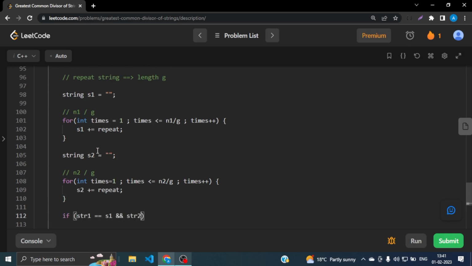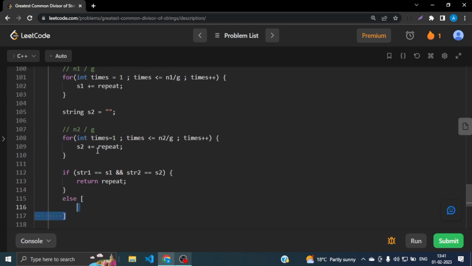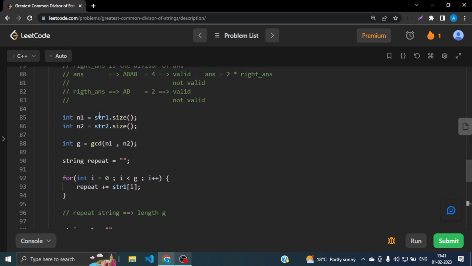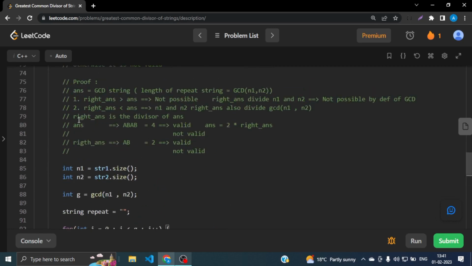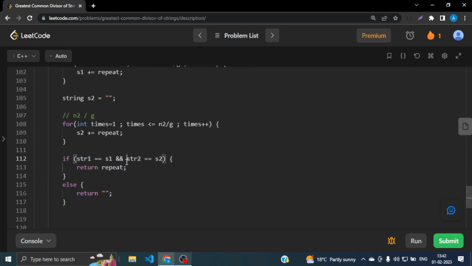If str1 equals s1 and str2 equals s2, then you can directly return that repeat string. Otherwise it is not valid, so you return an empty string. So this is the basic intuition. If the GCD is not working, then no string greater than this will work, and no string lesser than this will work. If the GCD is working, then the lesser ones will work too, but we have to return the largest, which is nothing but the GCD string itself. Else we return empty.